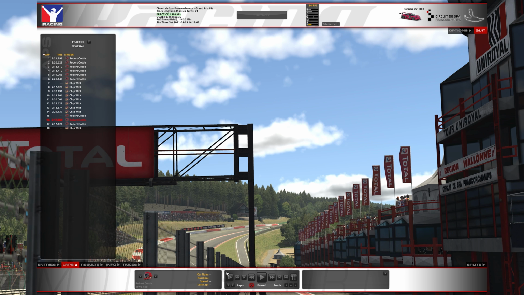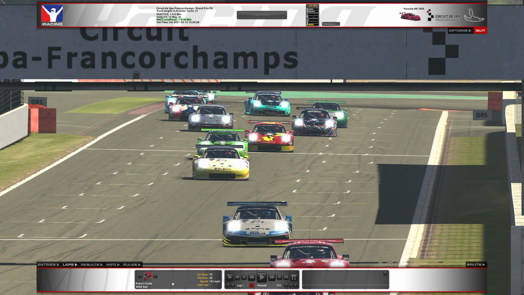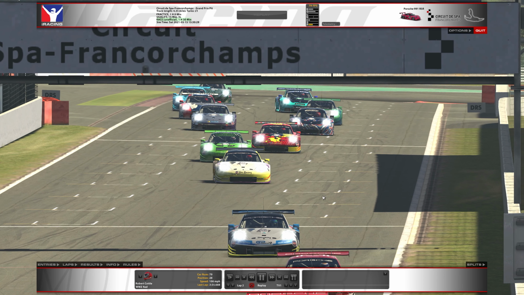I'm going to click on WWZ Red, and here I can actually see that we're in practice mode. We want to get to race time, so we can go into race, and let's say I wanted to look at the incident that occurred on lap 2. I can double click on lap 2, and it's going to take me to the start of that lap. So now I can actually turn that off, and I can click play.